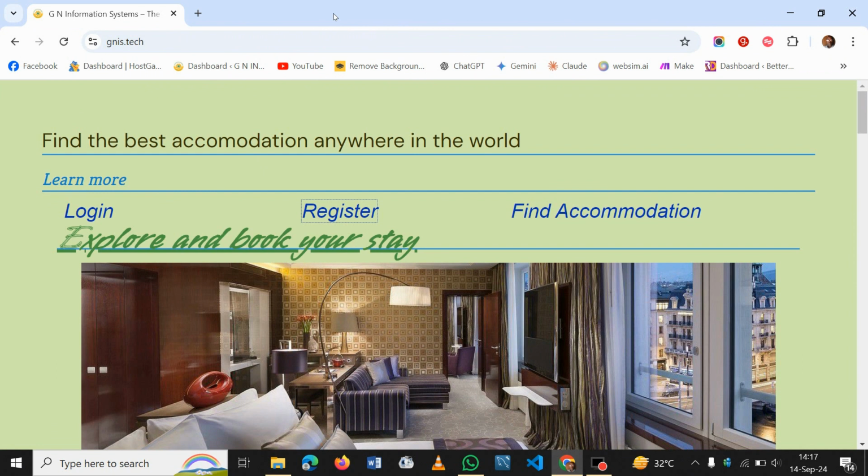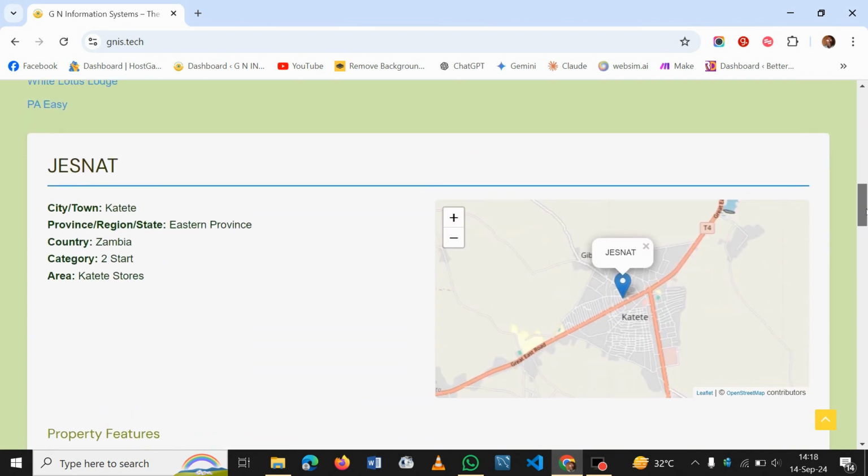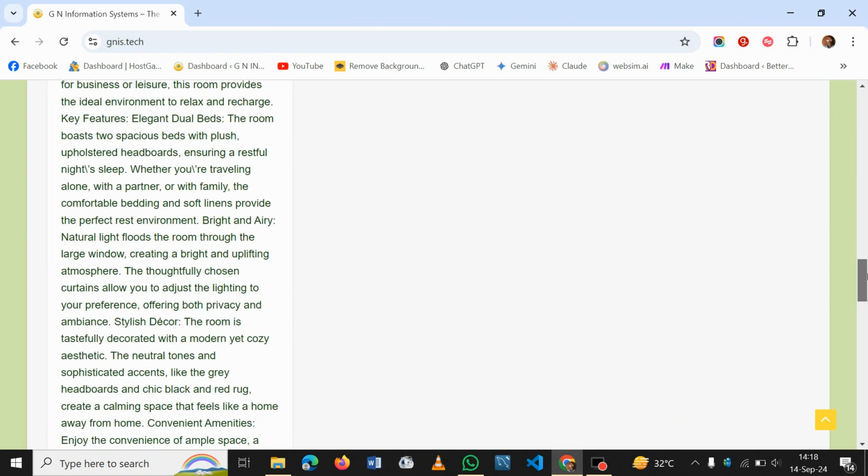To demonstrate how it works, I'm going to register a fictitious lodge called Ubuntu Lodge. Then I'll also register a fictitious owner so that you can see how it works. So for you to register, you type www.gnis.tech, then you come here. Before we register, let me scroll down. You see all these, the properties that are already registered.